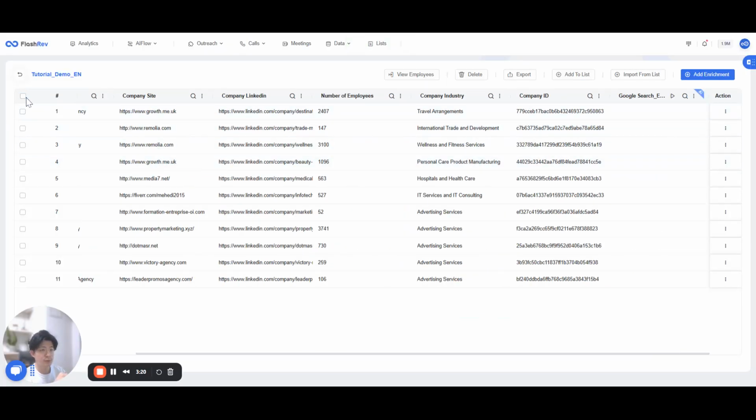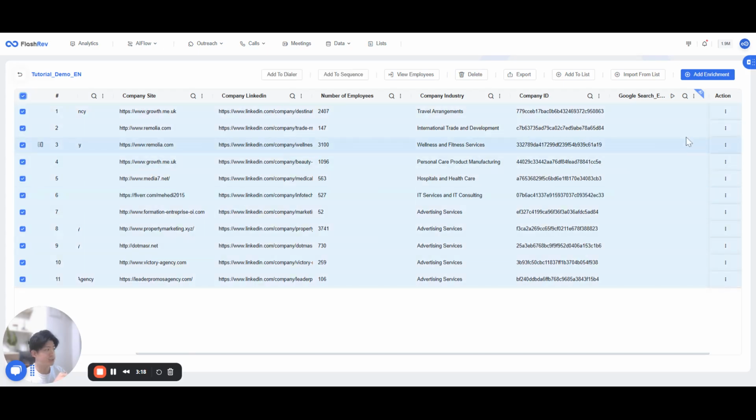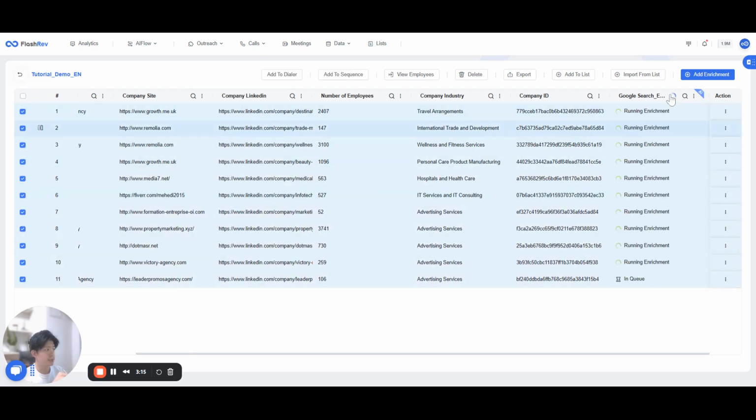You choose the rows which ones you want to execute, and you hit this play button. Now this system is automatically searching on Google and getting the results. It's pretty cool, right?